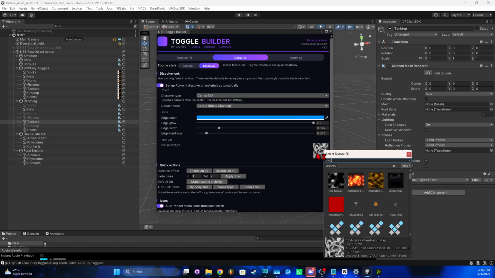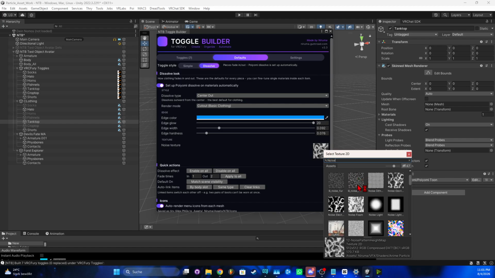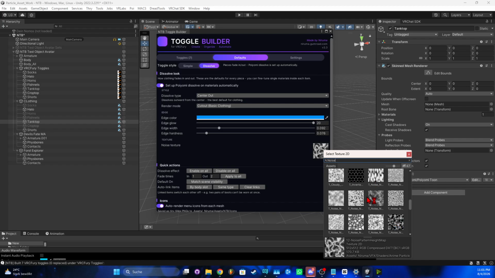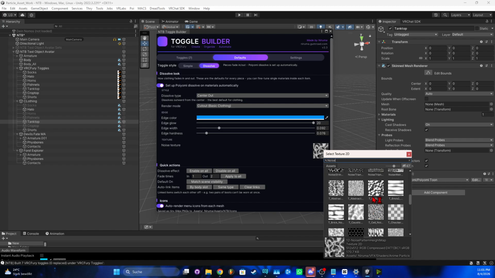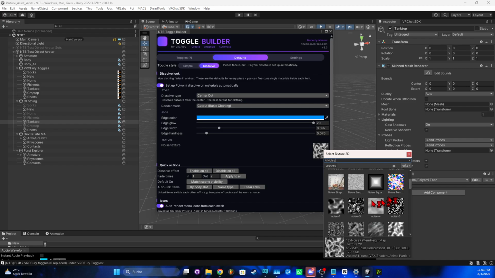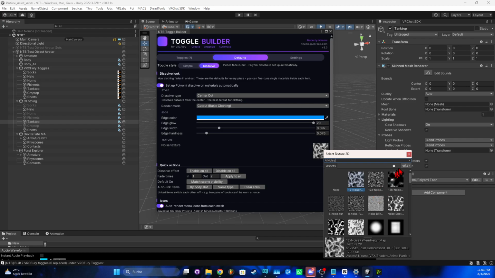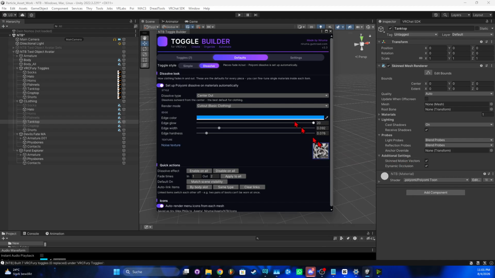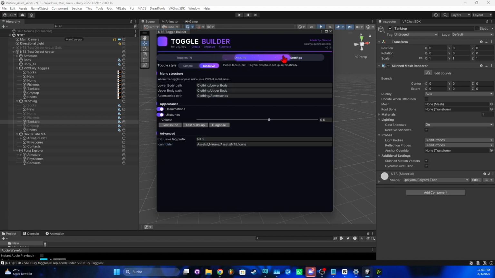If you type in noise here, then you have a lot of options, because Poiyomi is usually giving you a lot of options on how to have a noise effect. You can choose whatever you want. Just play around with it. Yeah. Then you also have settings, which you can just define.